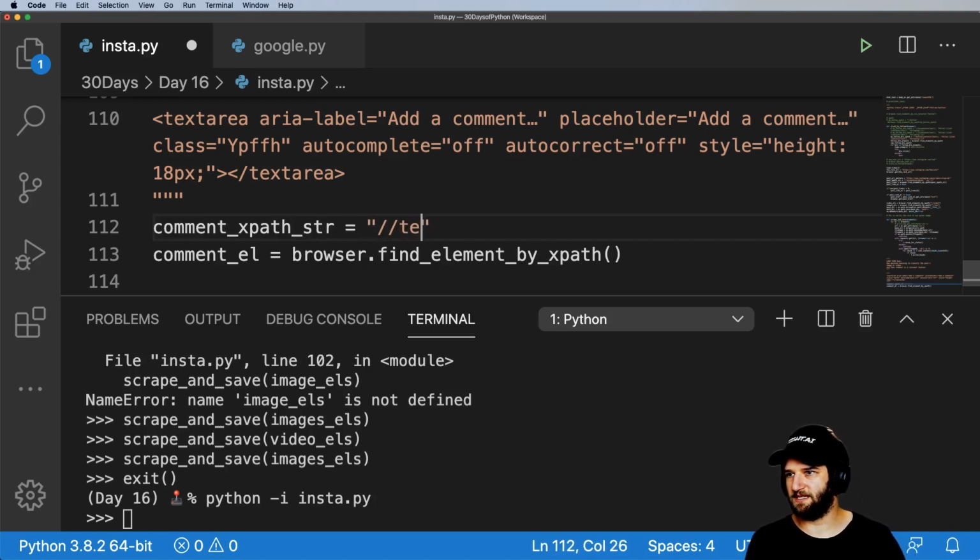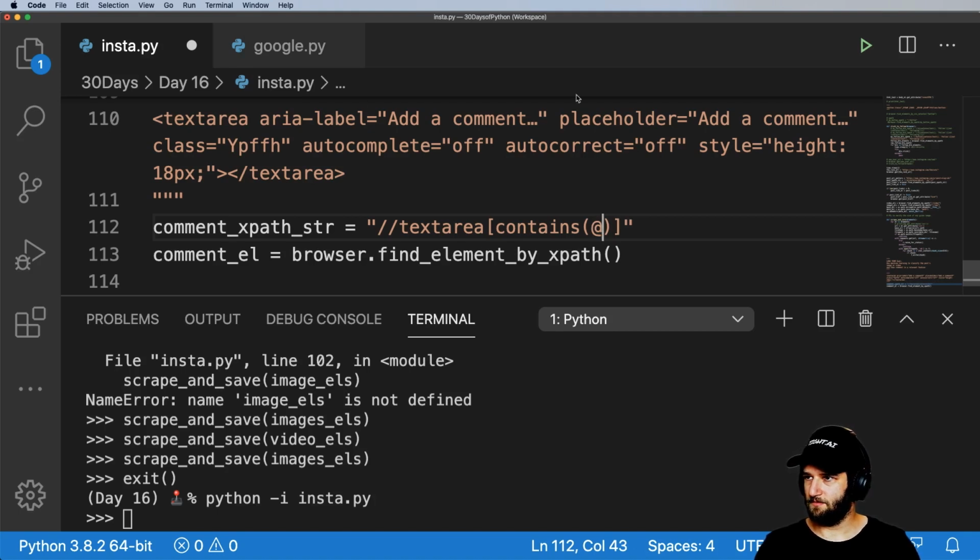And it's going to be a text area. Okay. So the text area, we want to use brackets and contains. Now, again, I'm going to use an A tag. For attribute, this is going to be placeholder. And this is going to be "add a comment."